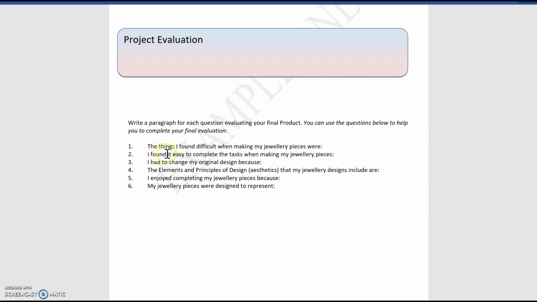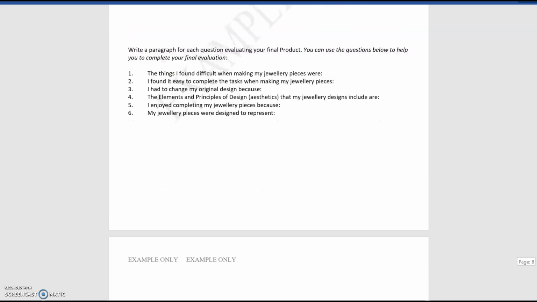You could go forever. I found it easy to complete the tasks when making my jewelry pieces. I found it easy, let's say, to use Illustrator because the way my shape was, it seemed to work really well. Other people might say, I had a terrible time using Illustrator because I really wanted this unique sort of curve in my shape, and then when I did it, the laser cutter just couldn't cut it, or it just didn't work out, or it didn't understand the lines that I had drawn with the pen. So there's lots of things you can say. And so you have to answer these questions in a certain way, just a small paragraph. Don't worry about numbers. Just make sure you try and answer the question.